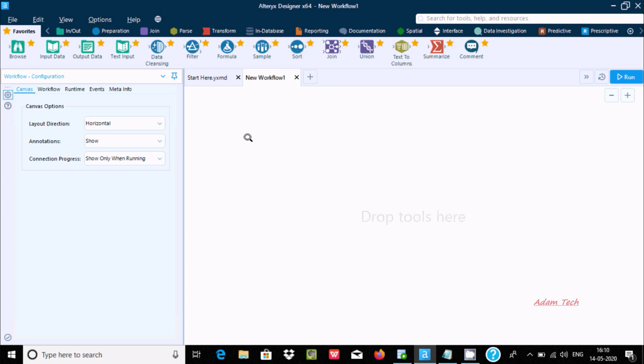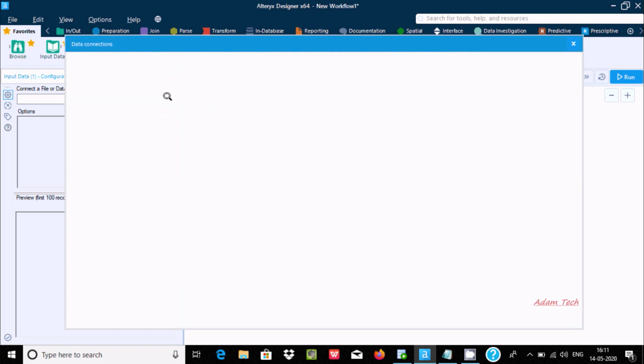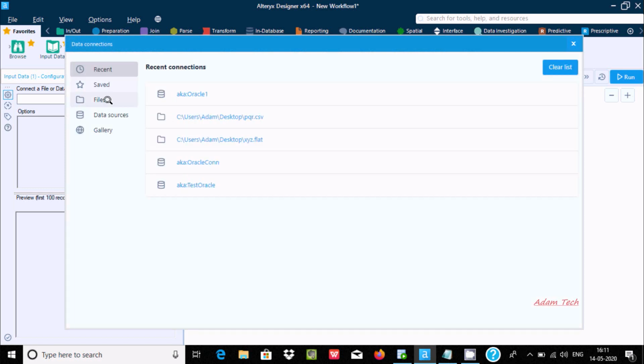We can do the sorting in two ways. Let's see the first way. Here, import data, and you can use a file or a database. You need to click on the drop down here. I already discussed how to import Oracle and SQL Server files inside Alteryx Designer.